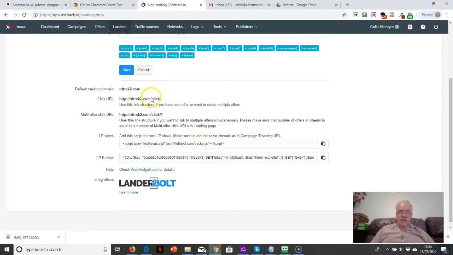Now this is the standard IP or domain that RedTrack uses. Actually I'm using custom domains, so that bit of the code, the RedTrack rdtrck2.com, I replace on my campaigns with the custom domains that I've set up in RedTrack, which I'm not going to cover in these videos, but I may put a separate video up just to go through that process.